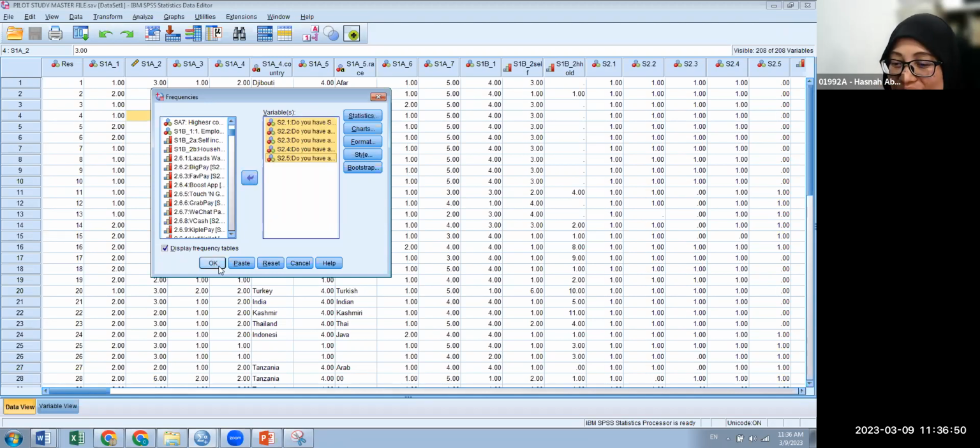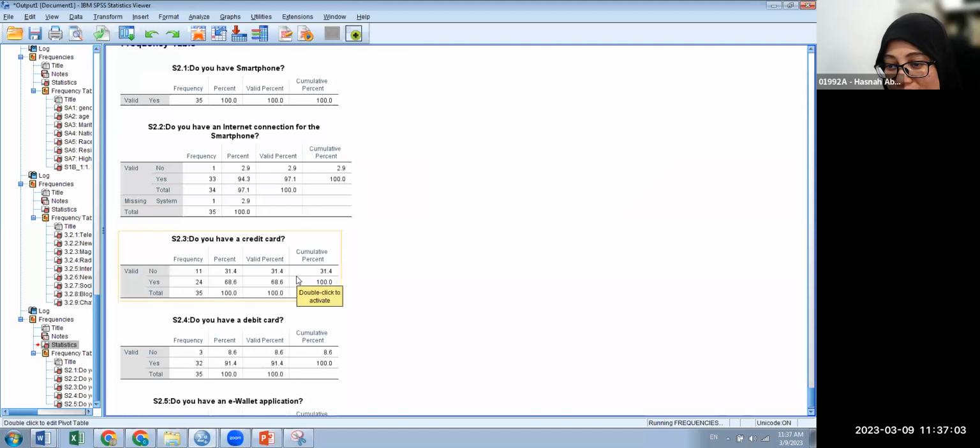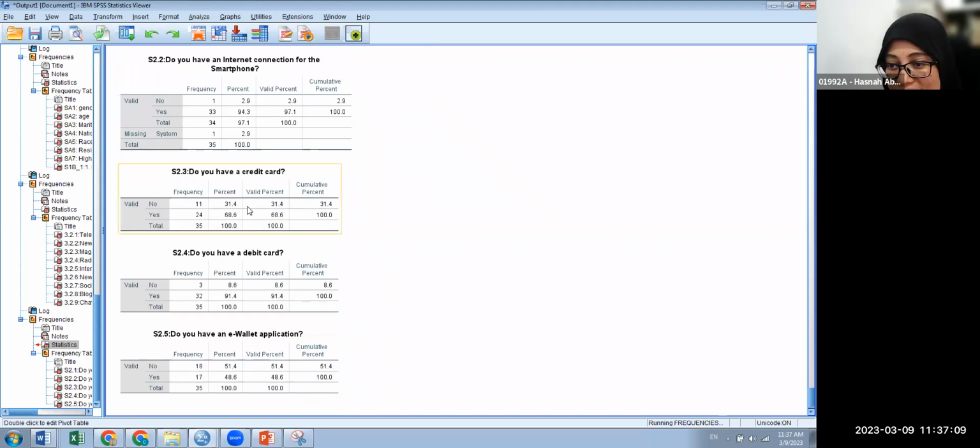So, you click OK. Bismillahirrahmanirrahim. Click OK. Look, there is 35. One missing value. Okay. So, do you have a smartphone? Yes, no, one missing value. And then, do you have any credit card? Do you have one? So, when you want to do the reporting, don't make a report like this.